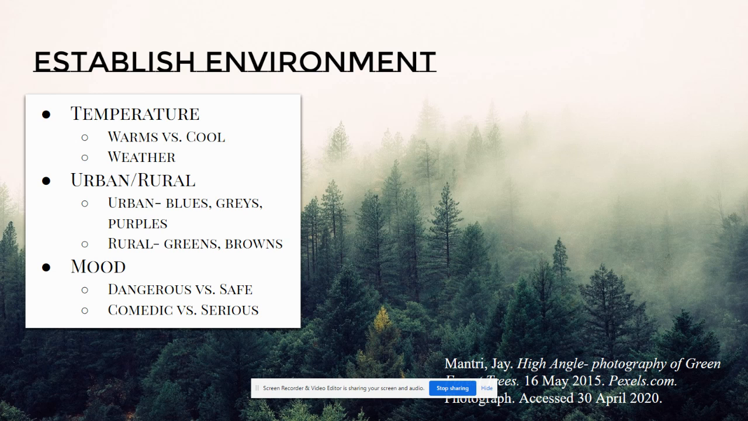A few examples are dangerous versus safe. Dangerous situations have vivid yellows or bright reds to show that there's danger, and safer scenarios have a more mild color scheme that is more normal. And you can also show comedic versus serious situations. Comedic movies usually have a brighter color scheme, and serious movies usually have a darker, flatter, gray toned color.